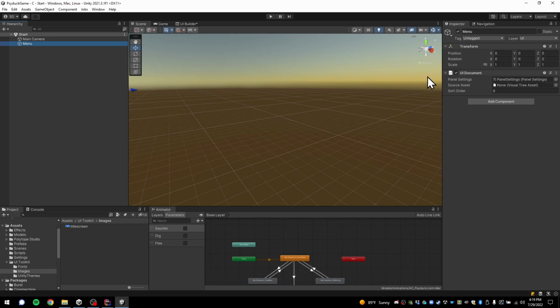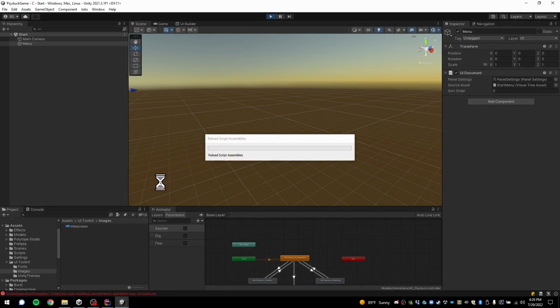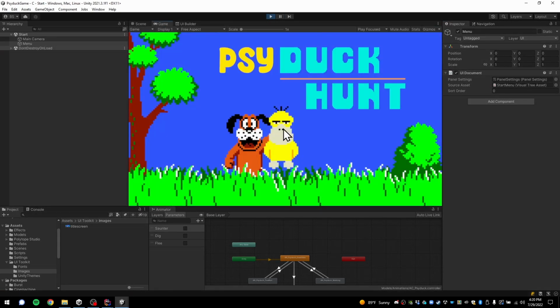So what we need to do is select our menu, and our source asset, we need to connect this to that start menu that we just created. And if we press play now, I'm going to save first and then press play, we should see our screen pop up as such. So that is what we want.